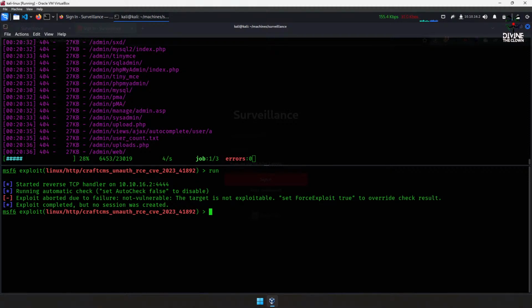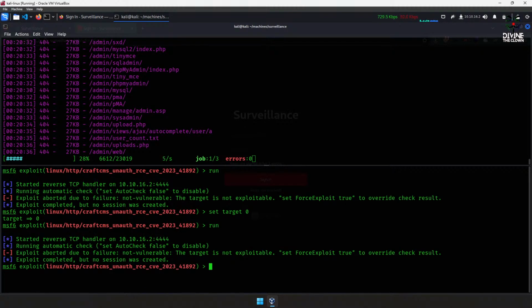Exploit completed, but no session was created. Nice. Let's go back a bit and set the target to 0, because the target was related to PHP. If we run now, will we get anything? Okay, again nothing. Okay, there is one thing. Exploit aborted due to failure, not vulnerable. This target is not exploitable. Set ForceExploit true to override check result.